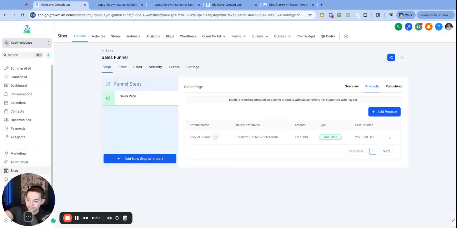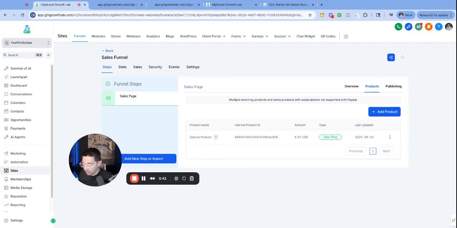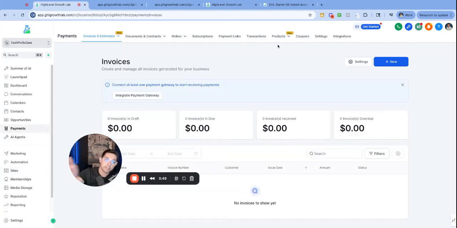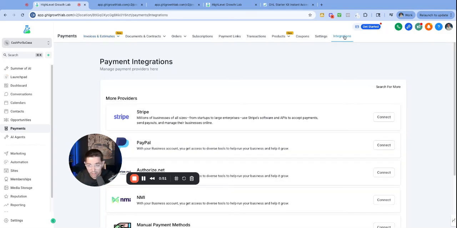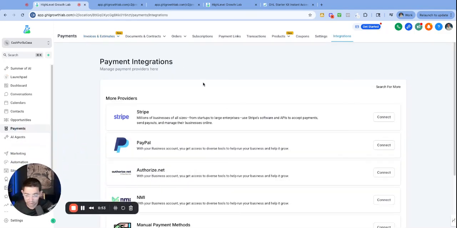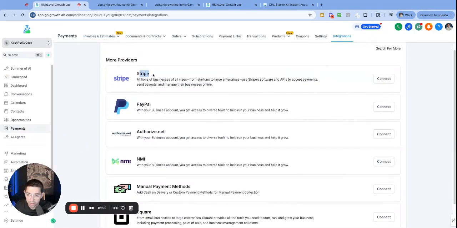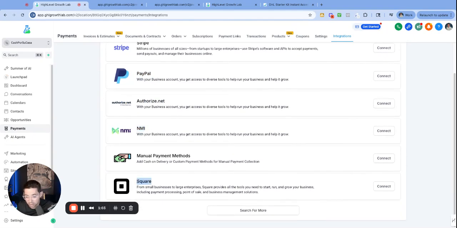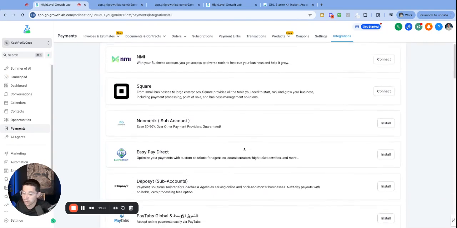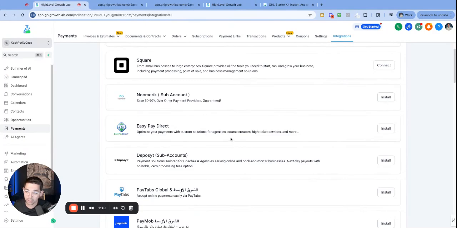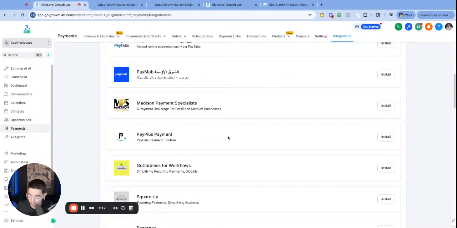Go into your HighLevel account. Then go to the bottom left where it says settings. Or actually, you can go straight to where it says payments, and then go all the way to the top right where it says integrations. Here, you're going to be able to connect your payment processor. The most common ones, of course, are Stripe, PayPal, Authorize.net, NMI. They just added Square, which is great, so you can also add your Square. And if you click on search more, they do have other payment processors that are just now available.